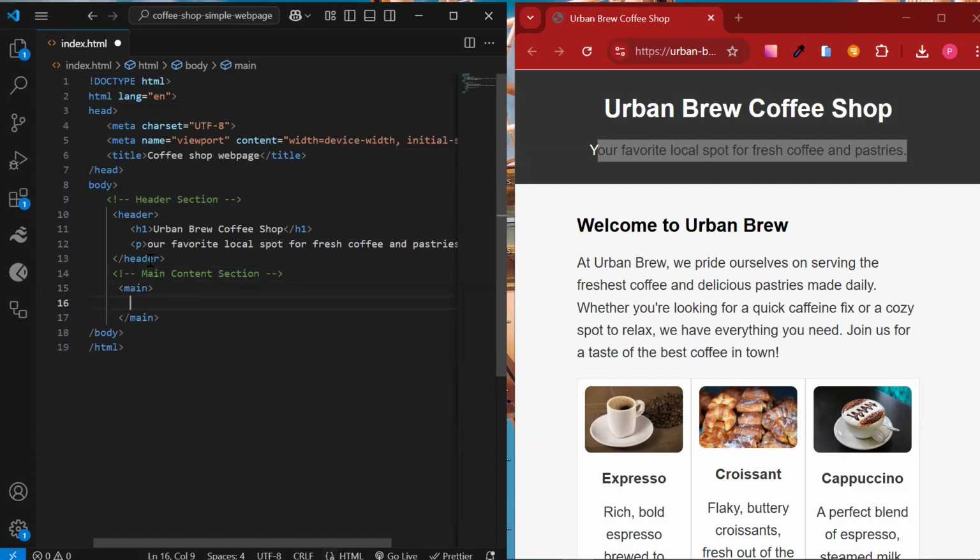So under the main content section, we will have the main tag, which is also a semantic tag. And under that, we will have an about section. Under that, we'll also have a comment and say we'll have the about section here. And under the about section, we will have a section. It's also a semantic tag.